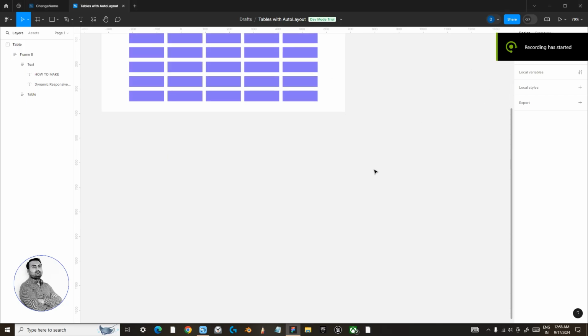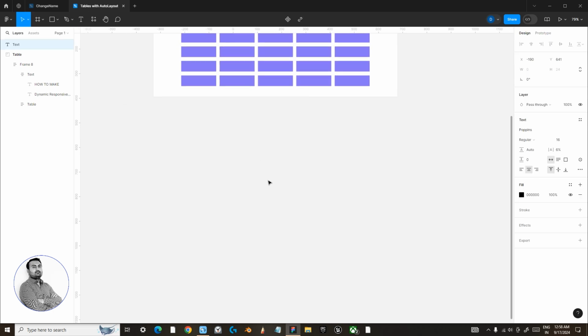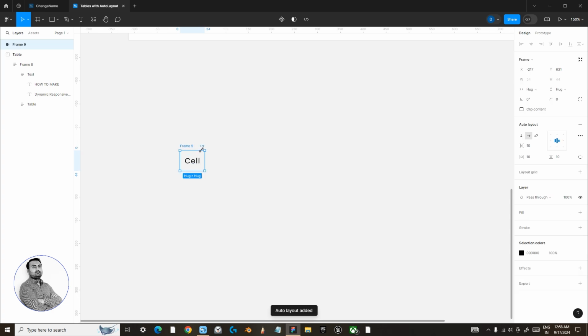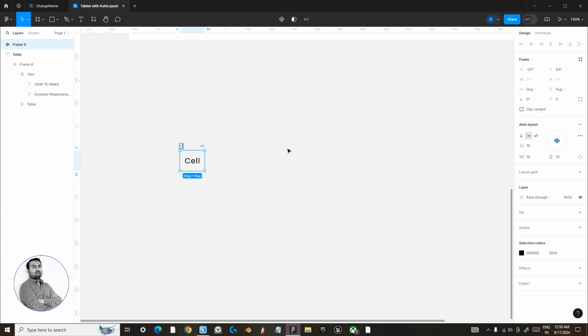So let's begin. First up, I'm going to press T to enable text and type cell here and press Escape to get out of the text, and then I'm going to press Shift A to make it into auto layout. I'm going to call this auto layout table cell. Okay, that's the basic unit of a table that we'll be using to expand upon and create any sort of table we want.